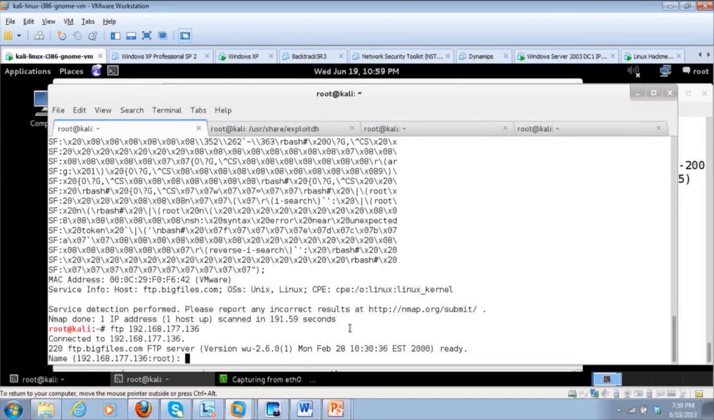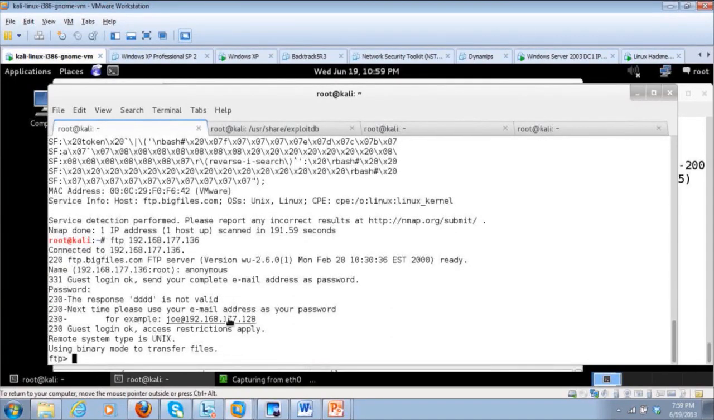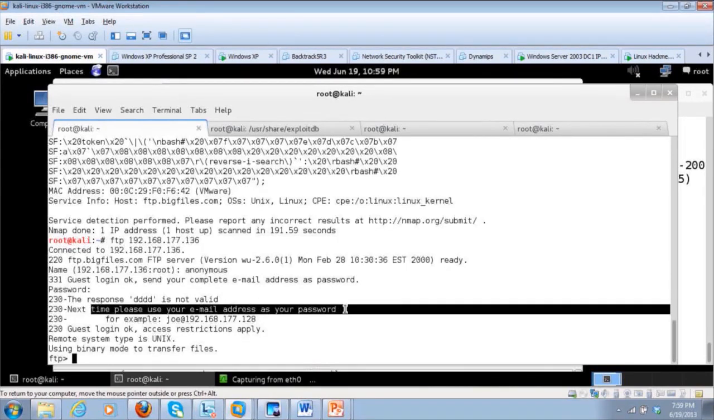So now what we want to do is see if anonymous is allowed. Okay, anonymous is enabled. Password, remember anonymous, you just send anything. Look, guest logged in, but access restrictions apply. It was smart enough to know we should have used our email address as our password, but in this case, we didn't do that. So that's okay. There's different things we can do when we set these types of things up.